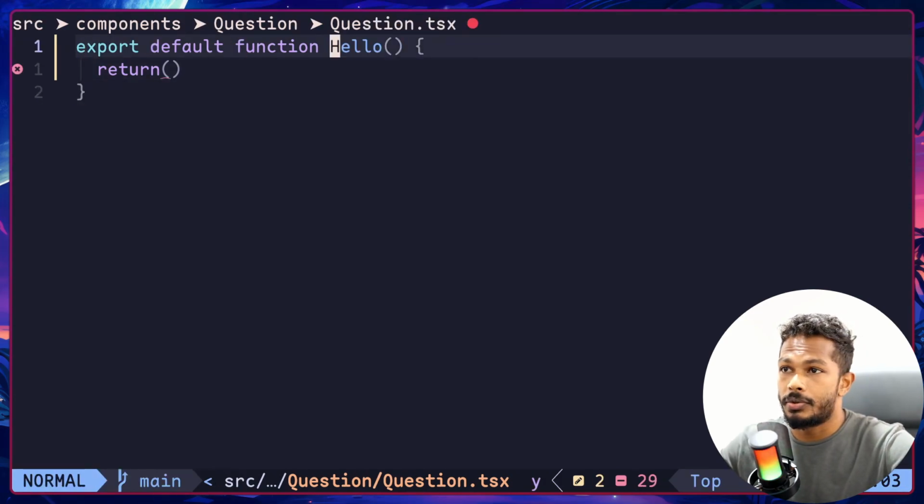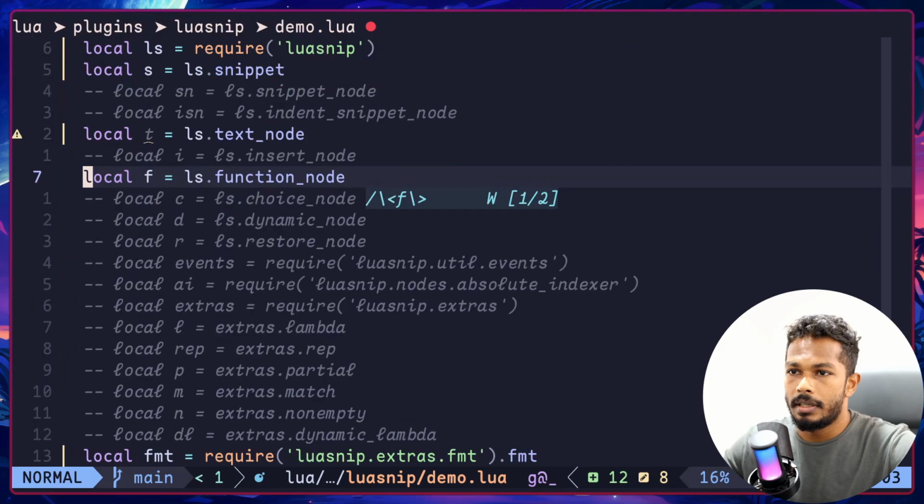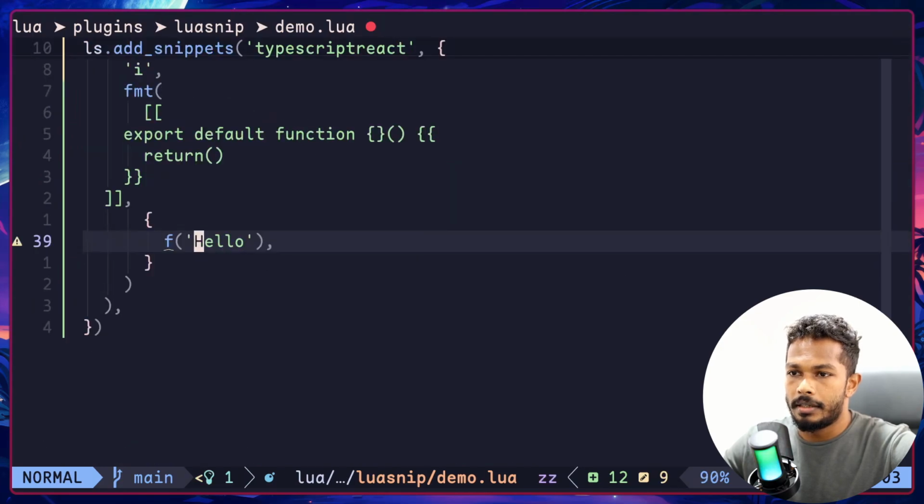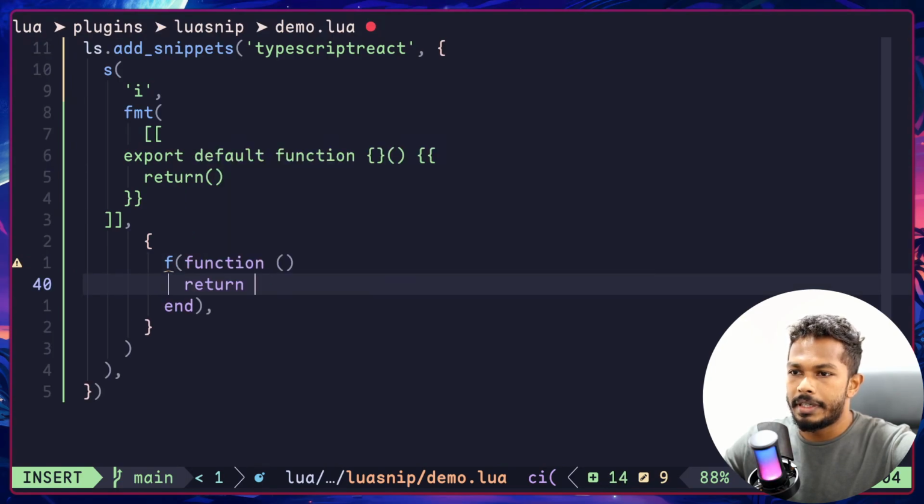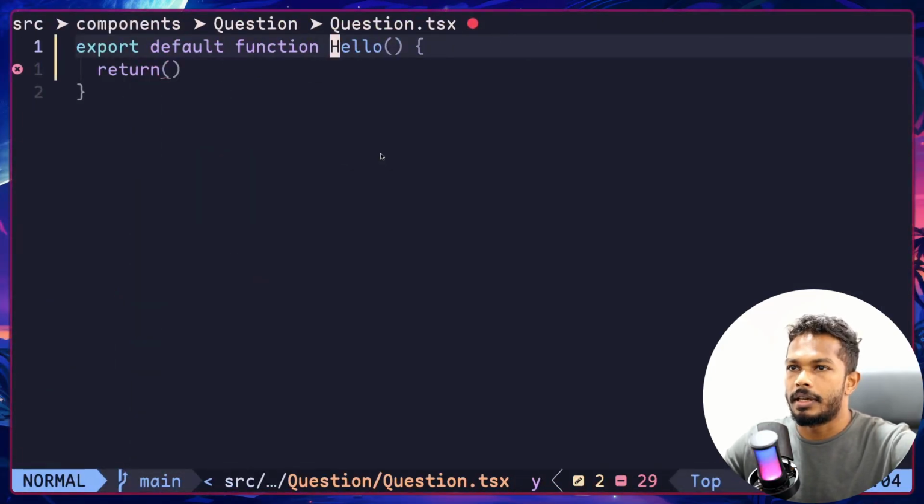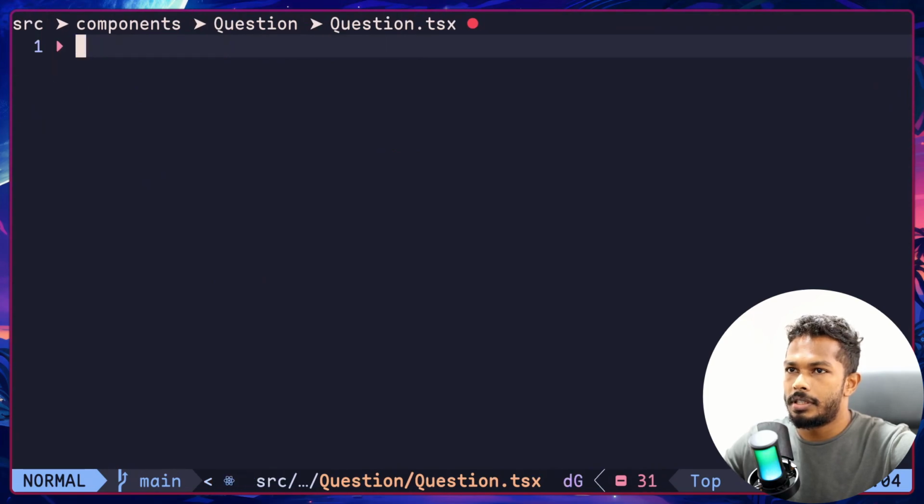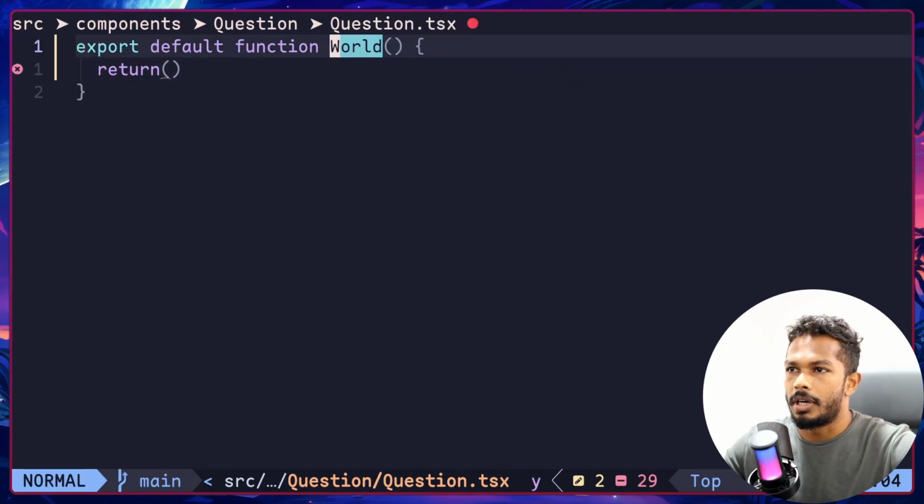But what we want is not a literal text. What we want is something dynamic. So what I'm going to do is replace this text node with a function node. Once again, I have to import this like so. And here, instead of passing a string, we have to have a function. And when we return something, I'll call this world. You can see the returned value will be the node text. Okay. Remove, refresh, and expand. There you go. The component name is world.